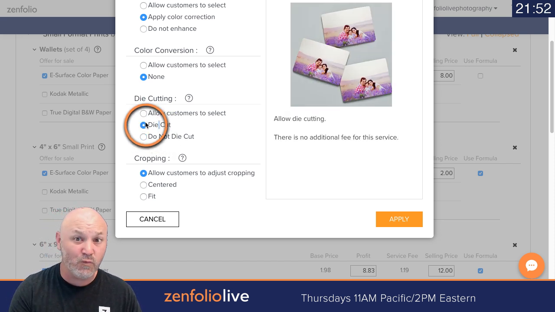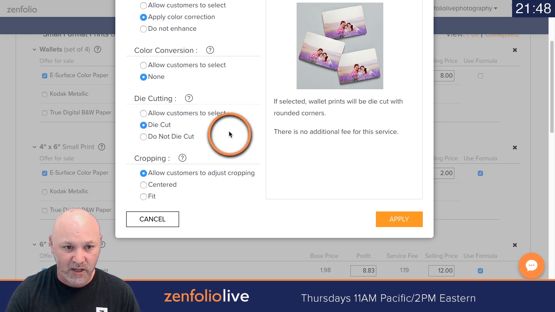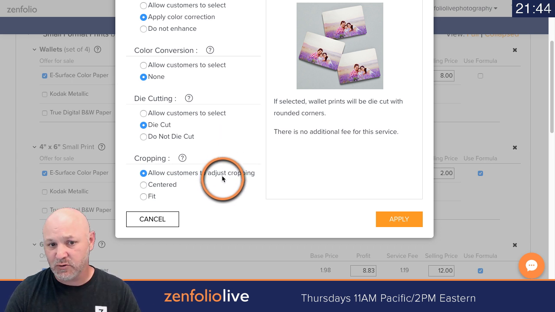Just make sure that your wallets are going to work with the cropping if you have that die cut option turned on. And then cropping, again, if you want to let your clients just adjust cropping, they can. Just keep in mind the Zenfolio default is set to center, so make sure that you're shooting loose to allow for that cropping if you're not selling print sizes that match your camera's aspect ratio.